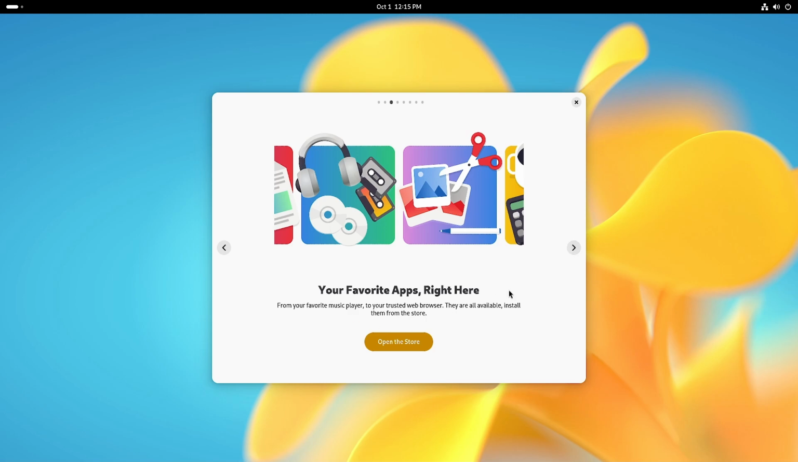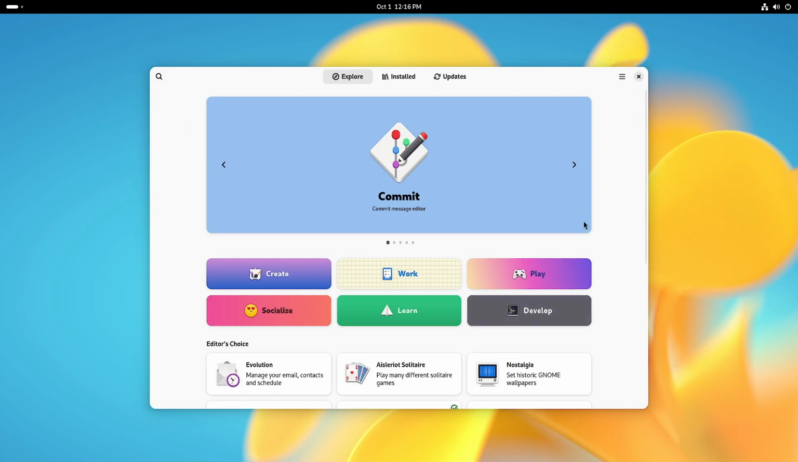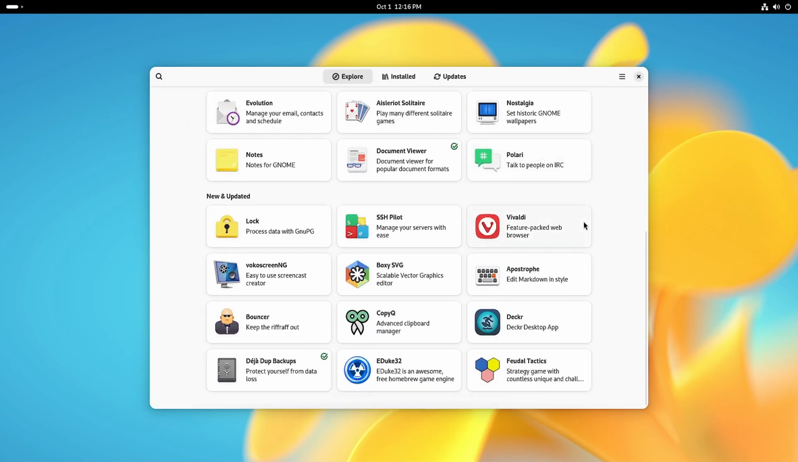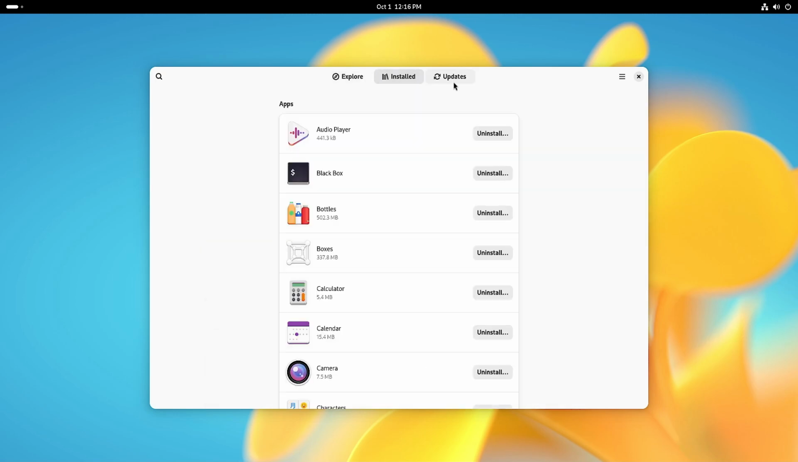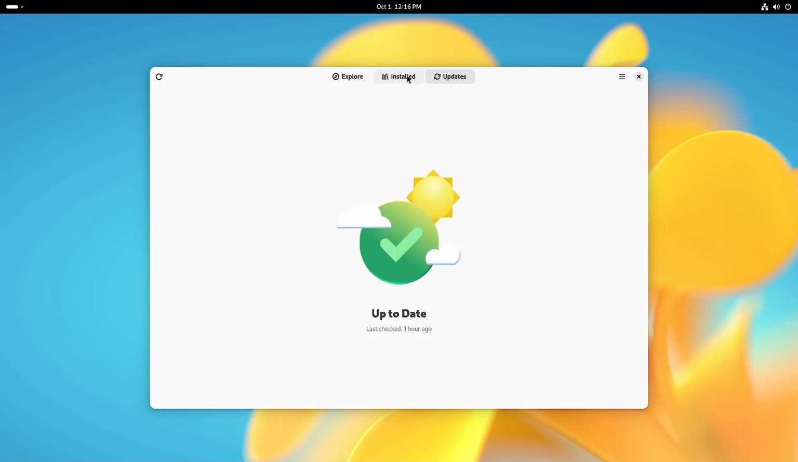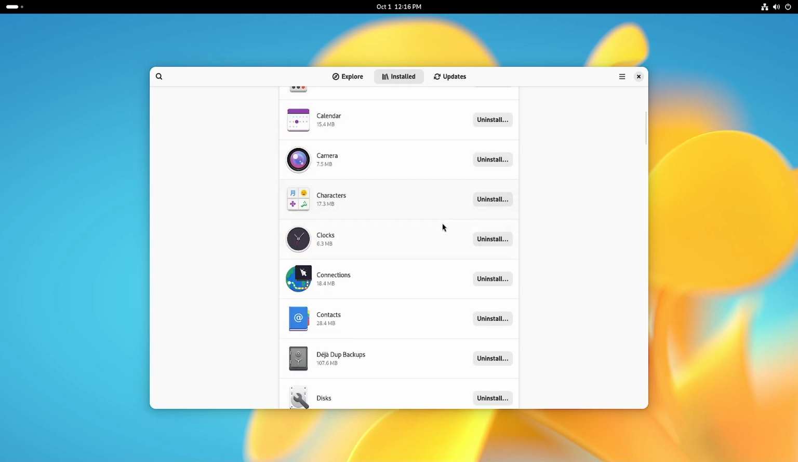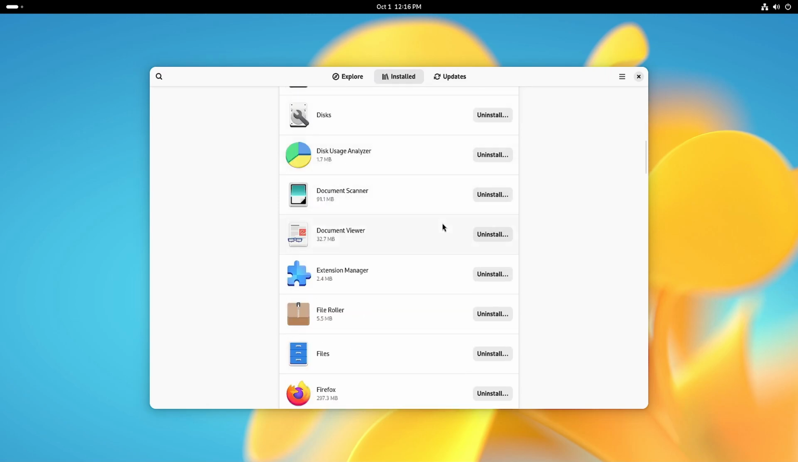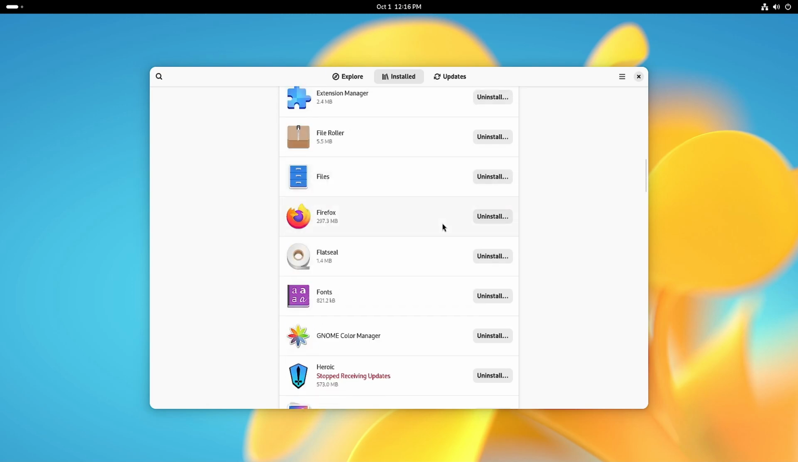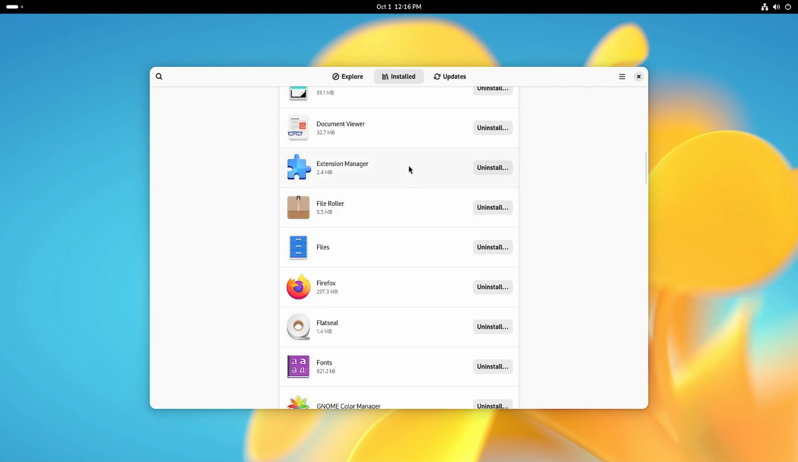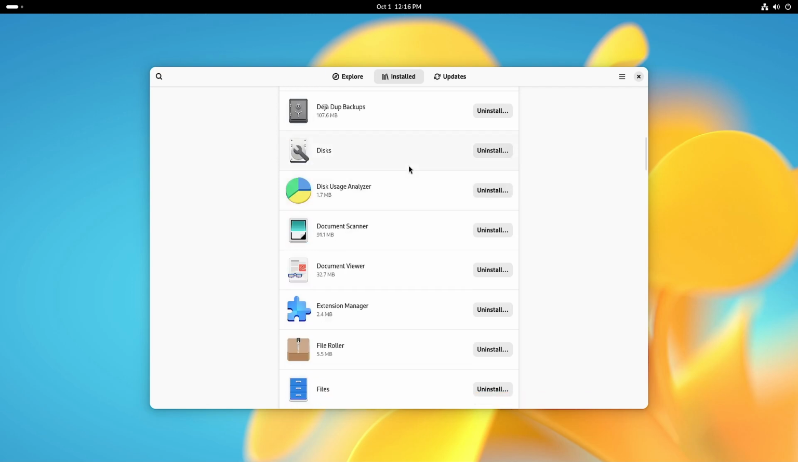Next is your favorite apps right here. So let us open the store and check out the store. So this is the Vanilla OS store, nothing but the GNOME store. You can see here, these are all the apps that we have installed during the initial system setup. Most of the default GNOME applications were installed during the initial system setup.